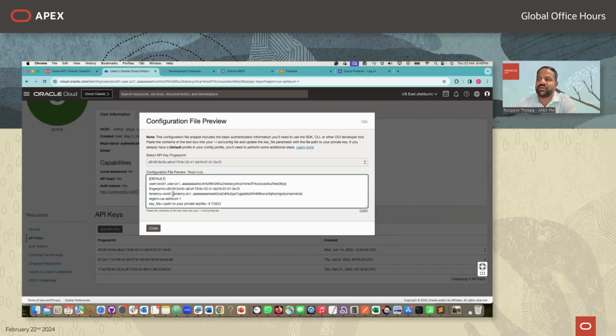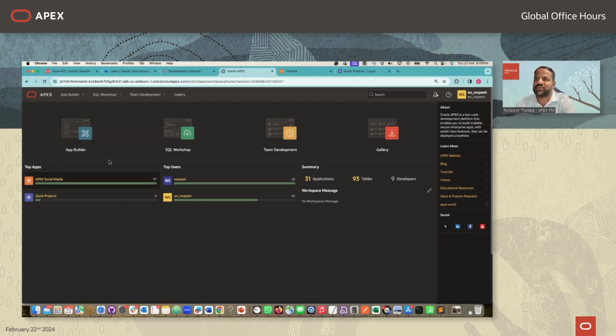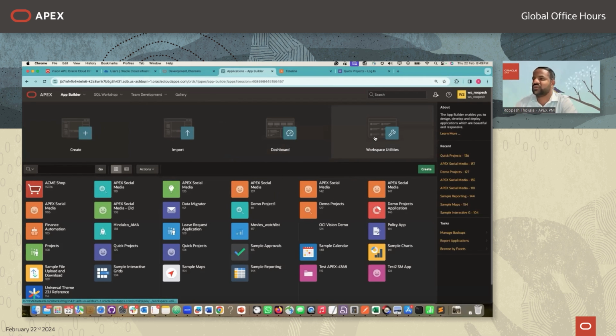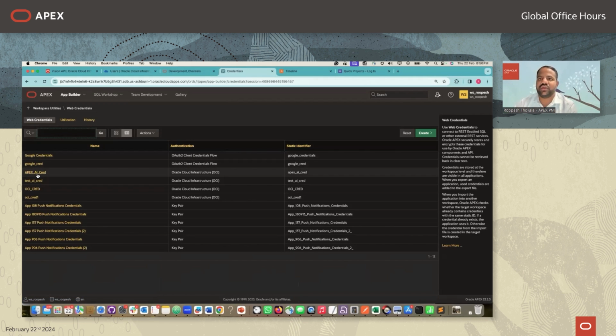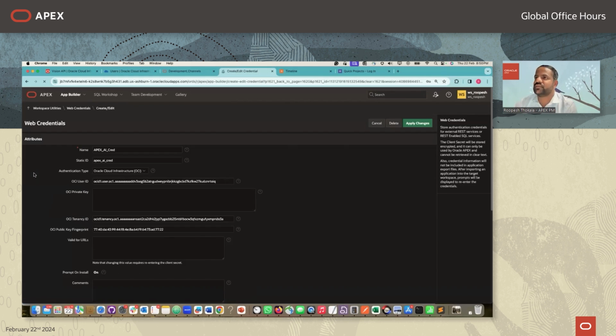Once you have all these parameters and configurations available with you, all I need to do is go to my Apex workspace and click on App Builder. I need to create a web credential. I'm going to Workspace Utilities. Under Workspace Utilities, I'm just going to click on Web Credentials. If you notice, I have already configured a web credential. I'm just going to click on Apex AI Cred. You can see the authentication type is OCI. And inside that, I'm passing my user ID, private key, tenancy ID, and key fingerprint. With this, my web credential has already been created.